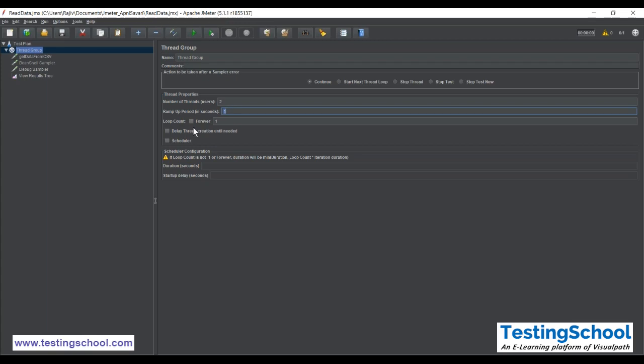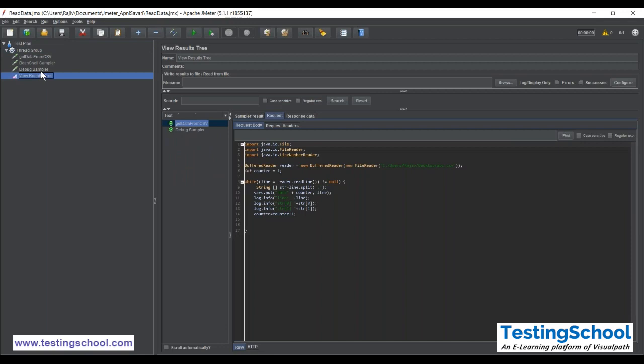Next is loop count. Here it is mentioned as 1, so it will run one time for one user. I have mentioned 2, so if I run it right now, it will run 2 times.